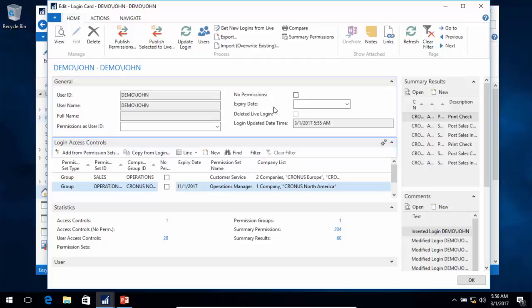The same functionality about no permission and expiry date is actually available on the user also. So if I wanted to take all John's permissions away temporarily, I could just check the no permission and do a publish, and it would actually remove John's permissions in here. But I have assigned all these permissions to John in here.